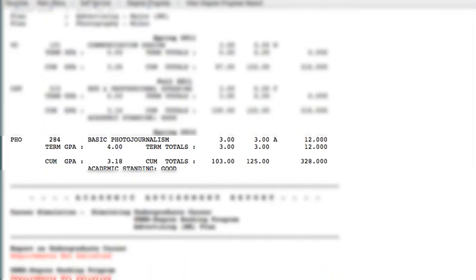You're going to find this in the very last line, cumulative GPA. We're going to get a lot of information out of this last line. So fill that into your graduation application.